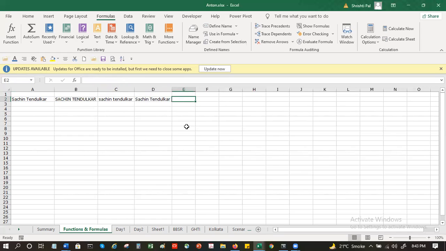Now, let's say I want the word Sachin. That means I want from the left 6 characters from the A2. So if you see here, when I press left, it is telling me text, comma, number of characters. So those are the 2 inputs that I have to provide. Whatever is mandatory is in bold. Text is mandatory. So I can put A2 and I press enter.